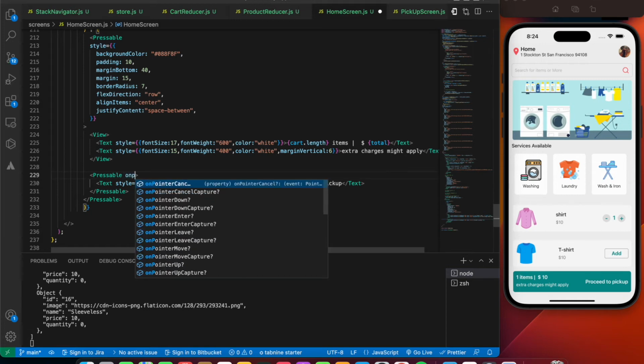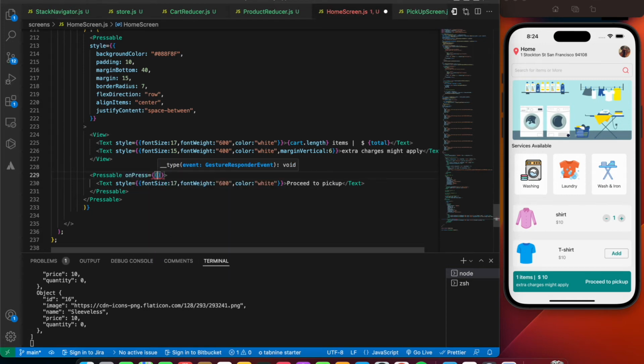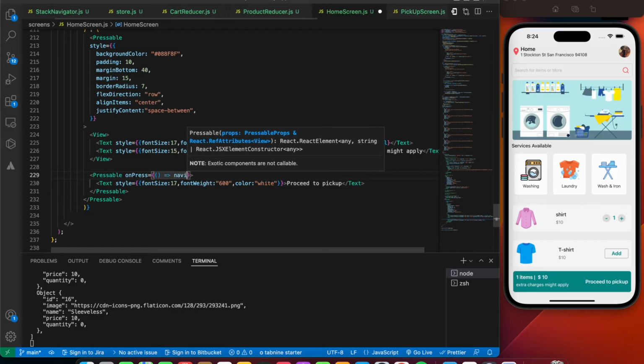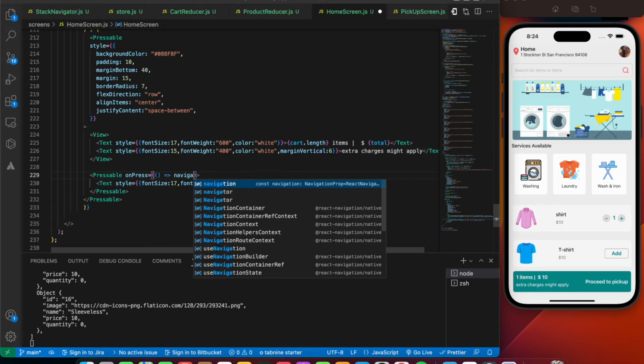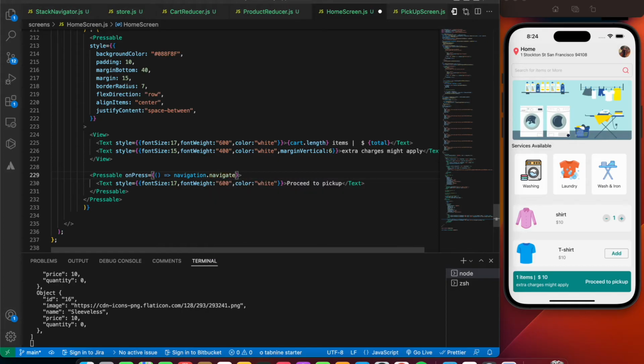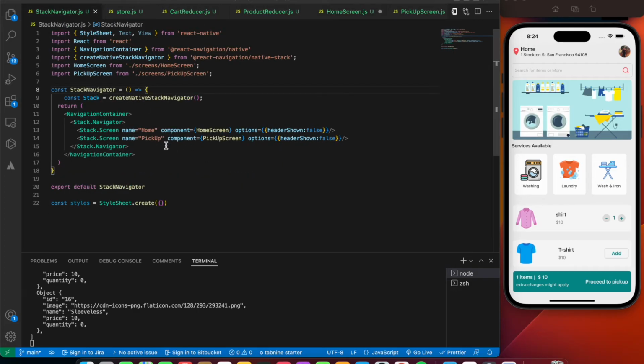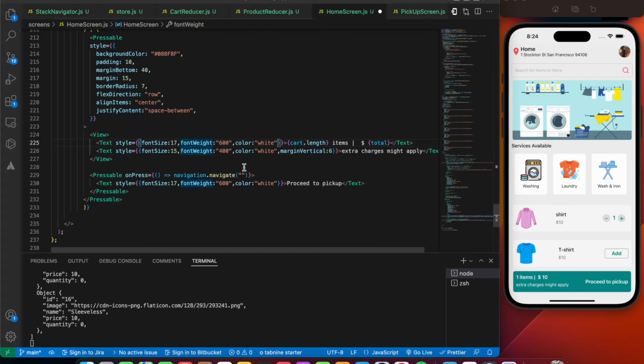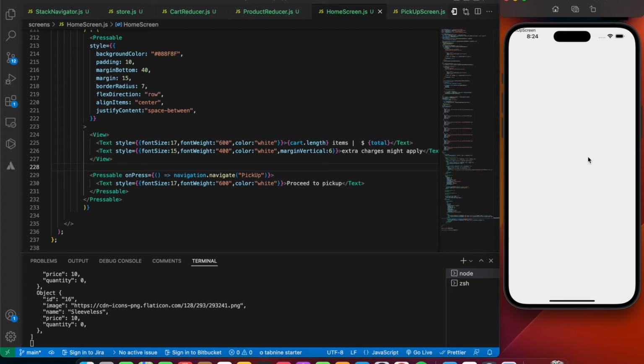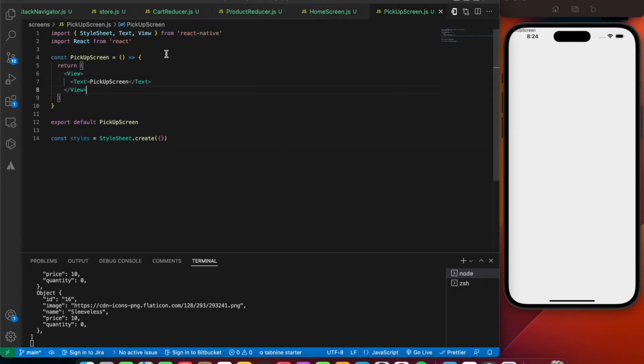So I'm gonna say on press, I'm gonna write navigation dot navigate. So inside the navigate method, we need to pass the name of the screen we want to navigate to. So inside the stack navigator, if you have checked it out, the name we have given is pickup, right? So let me copy that name, and I'm just gonna paste it over here. So navigation.navigate to the pickup screen. So if at all I press over here, so there you go, we are navigated to the next screen. So inside the pickup screen, firstly let's make use of a safe area view instead of a normal view.